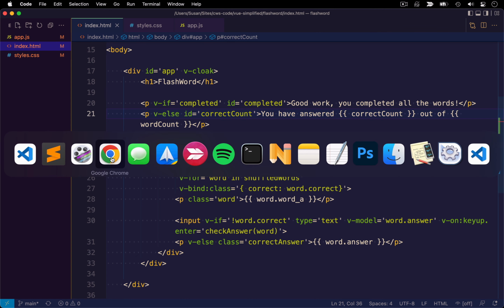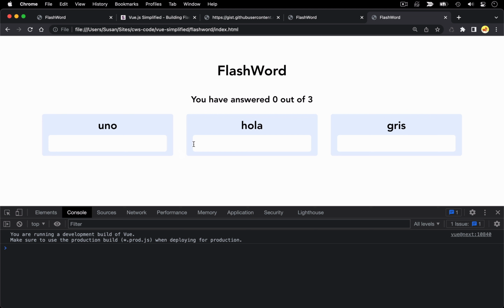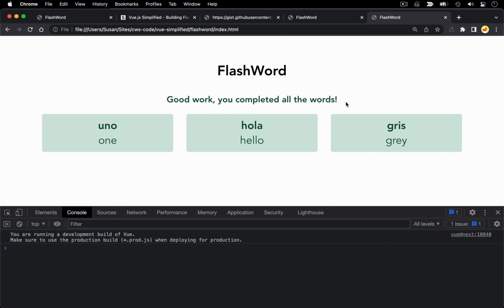Let's see how this looks. So there's our initial state, and I'll go ahead and complete the words. And excellent, you can see our global message toggled and everything is working as expected. And with that, that's as far as we're going to take FlashWord in this video. Hopefully this was a nice summary of all the concepts we've been looking at up until this point.